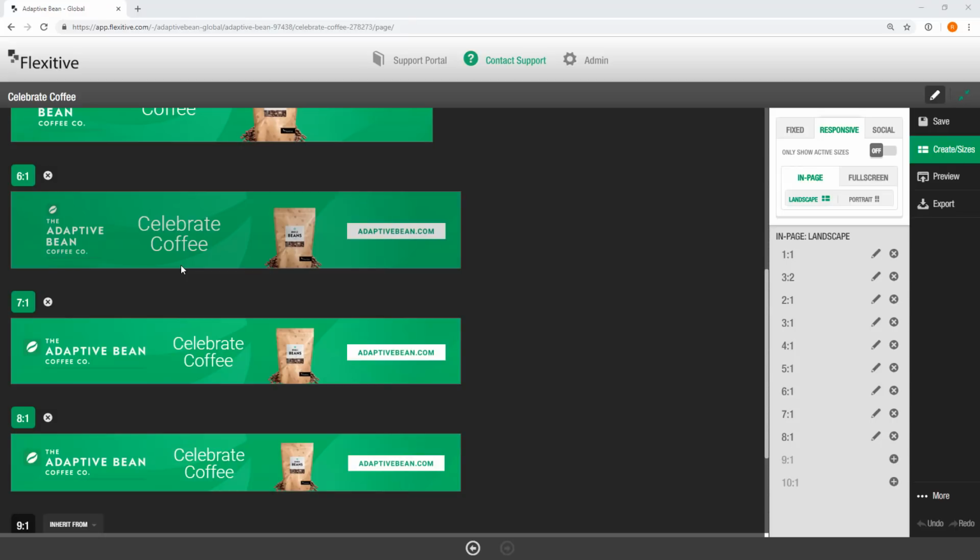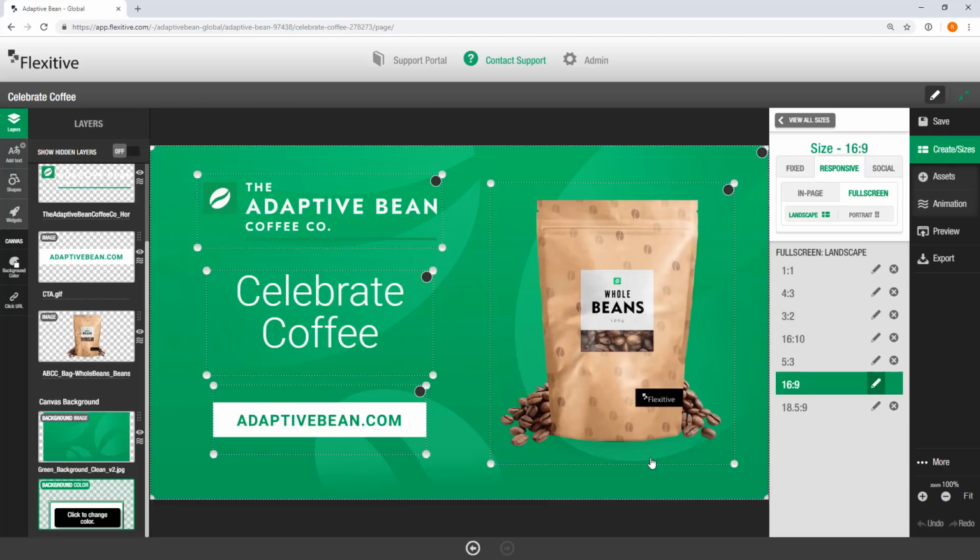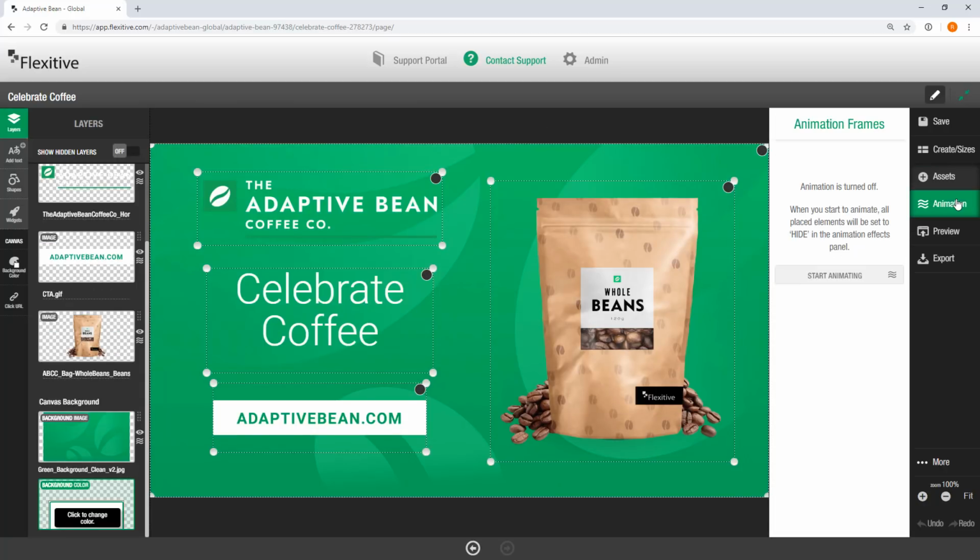So that's everything I wanted to cover today with activating additional sizes. In the next video, I'm going to be covering animations. So I'm just going to jump back into my full screen sizes, jump into a 16 by 9, and start showing you how you can add animations to your canvas.